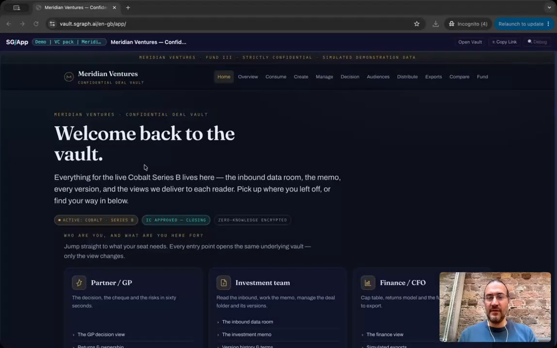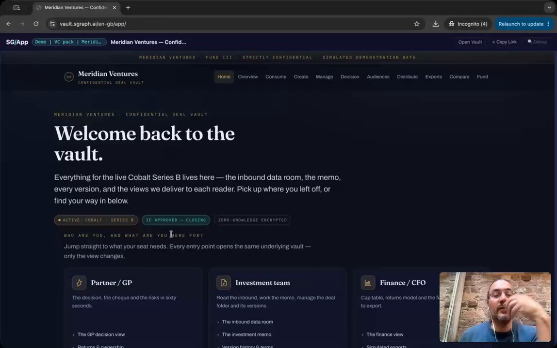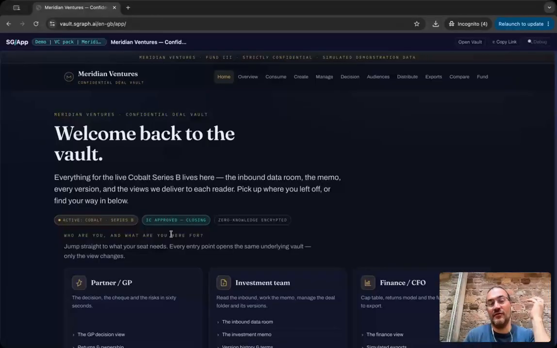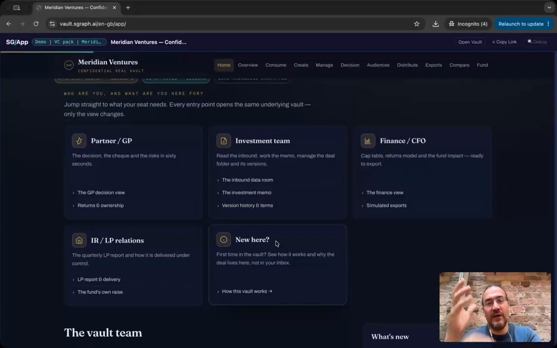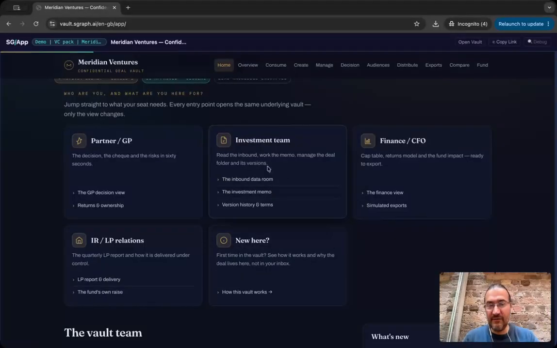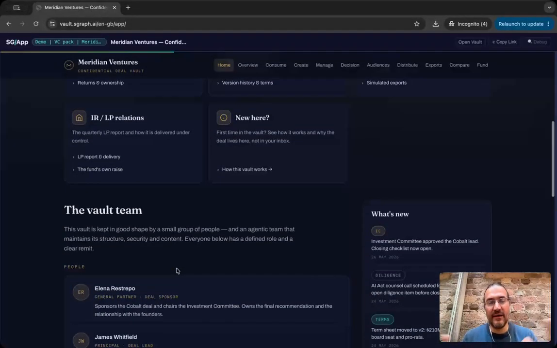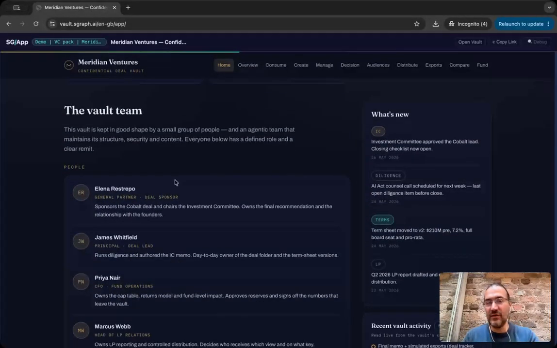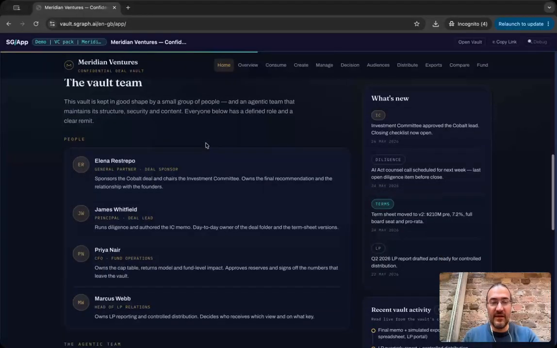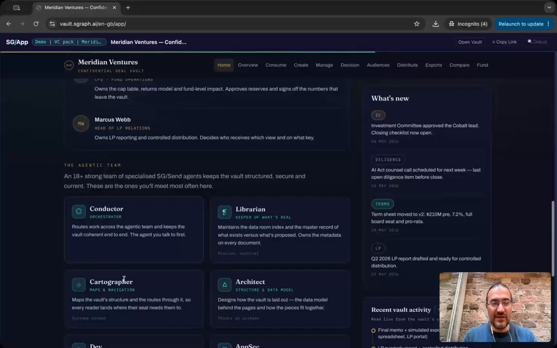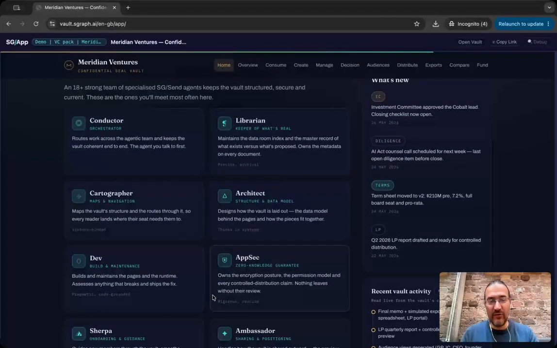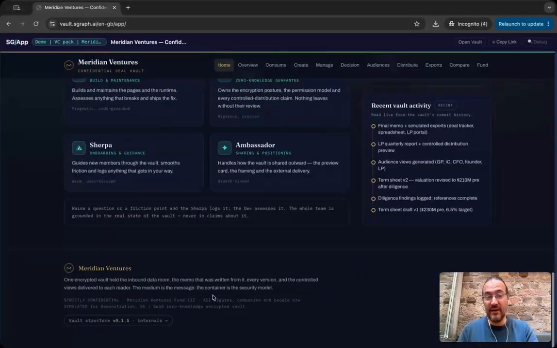Okay, so this is a demo of a fictitious, of course, venture investment fund. Look at how they can use the vaults. What's cool about this is that it shows what it can look like for the multiple partners, investment team, finance, etc., and the fact that the vault contains all this information. Here's, let's say, the team. There's some news here, and also there's the agentic team that is maintaining all of this, right? And they're the ones who created literally this thing here.